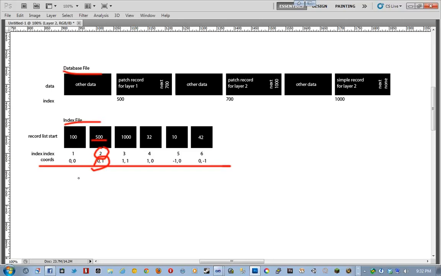Right. So we're now pointing to the first record in the database file here at 500, which is of some type. Of any type, of any layer. Exactly. Right now we're just pointing to that first record. Yep. Okay, so go ahead and underline, there you go, perfect.